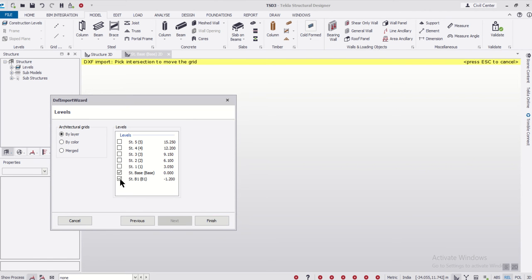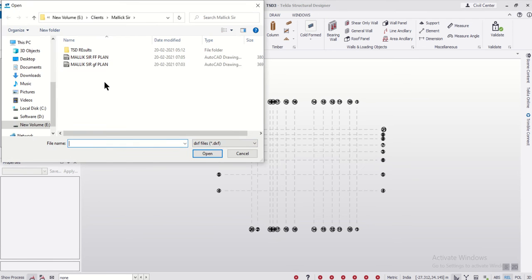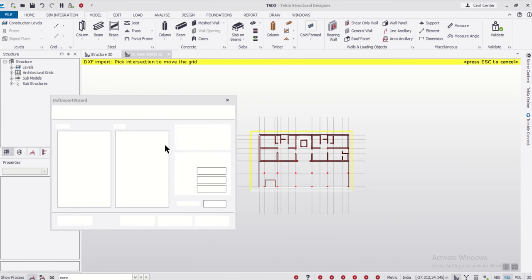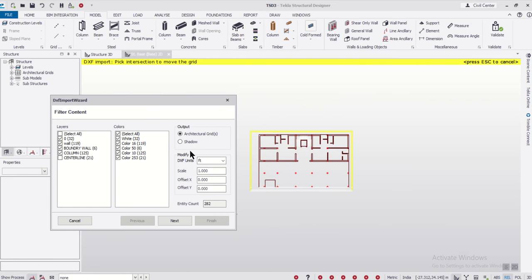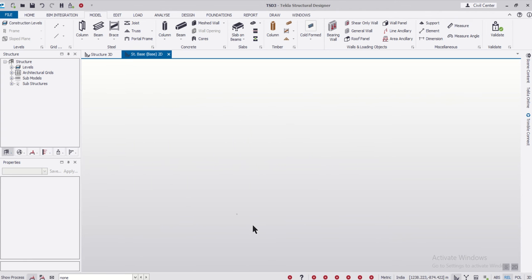So we are going to do this in this plinth level and the particular base level, and then click on finish. And after that we escape and then import DXF once again. The same file will be imported, but this time we'll import everything except the center line. Unit is the same, and finish.